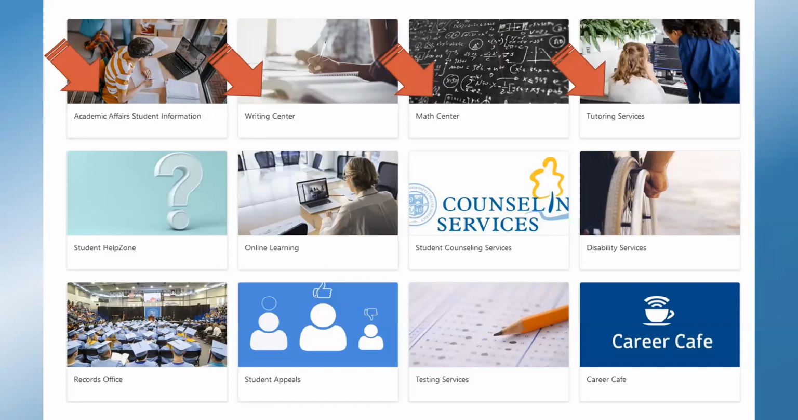So if a particular class is giving you a tough time, definitely schedule a meeting with a tutor to get the help that you need to be successful. Next is our Student Help Zone. The Student Help Zone is a resource to help students get help navigating Canvas and different resources on the campus here, or learning how to use resources on the campus here. So definitely check in with our help zone to learn more about the resources here.